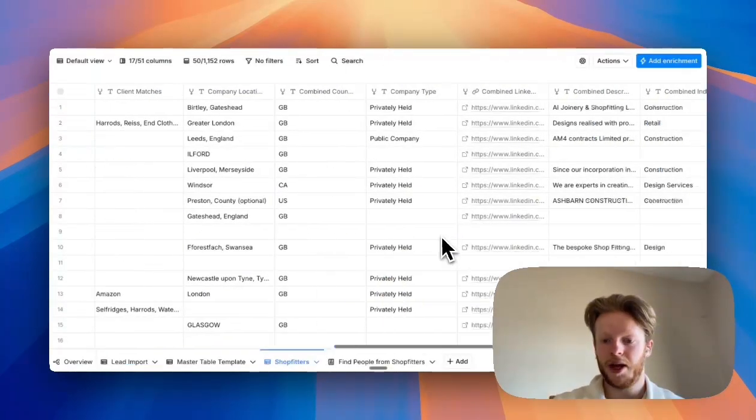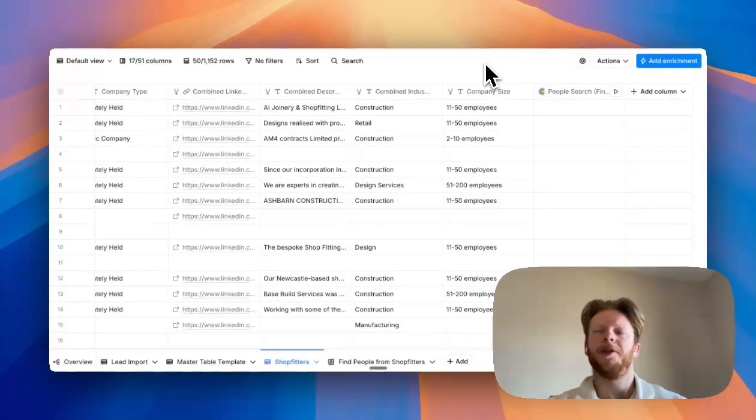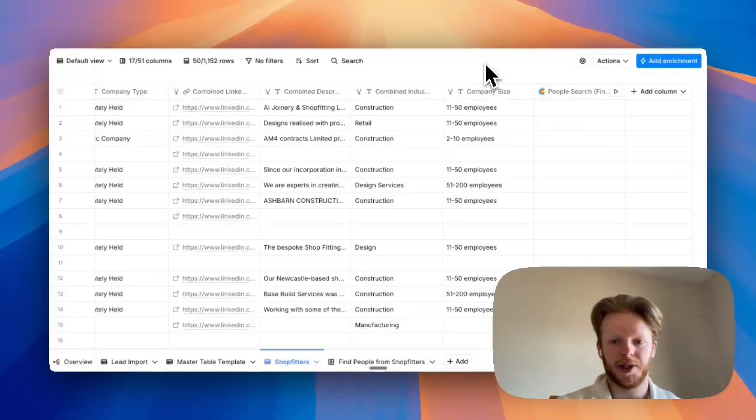So the next use case I'm going to show you is how you can find people within companies just by literally pressing a button. Before, if you used any sort of databases, you'll know that it's a bit of a struggle if you have a list of companies to then go and find who you want to target at those companies, right? And Clay have a really useful feature for this that's called Find People at Companies.